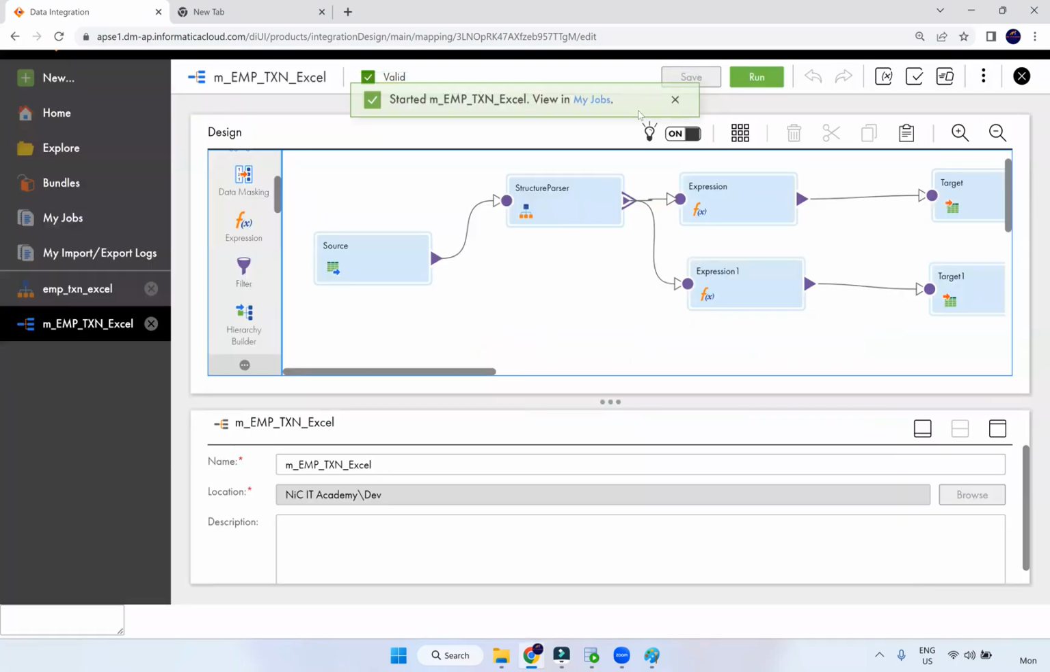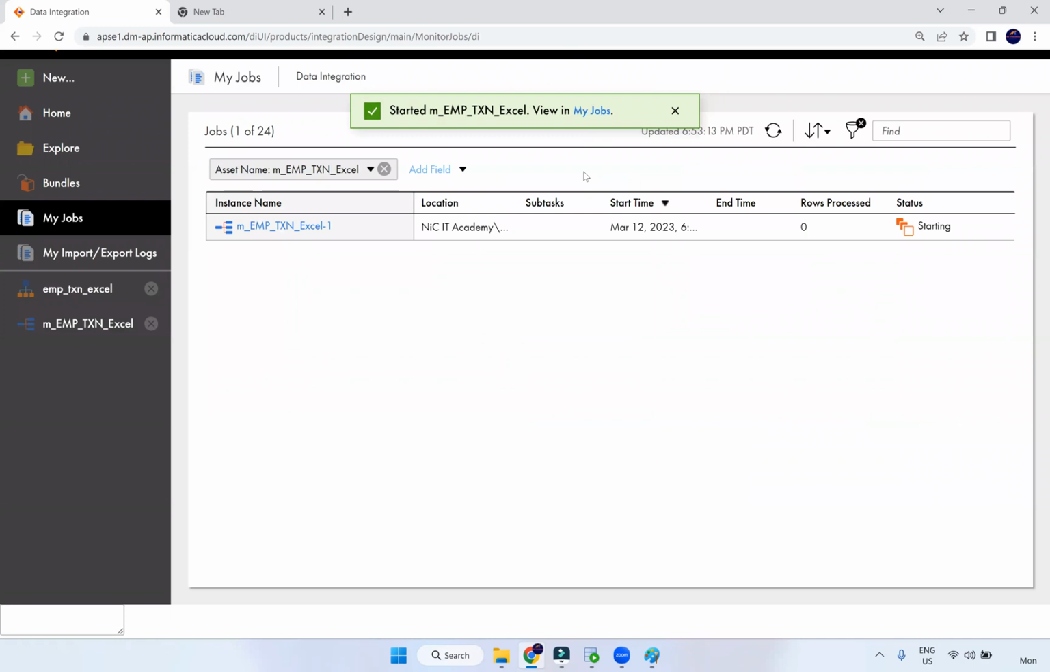So why have I used expression transformation here? In order to convert the date and time format, the date format, right? We'll see how the data is getting loaded. Yeah, still it is running. Okay, it got succeeded. So you can see here 42 records have been processed.